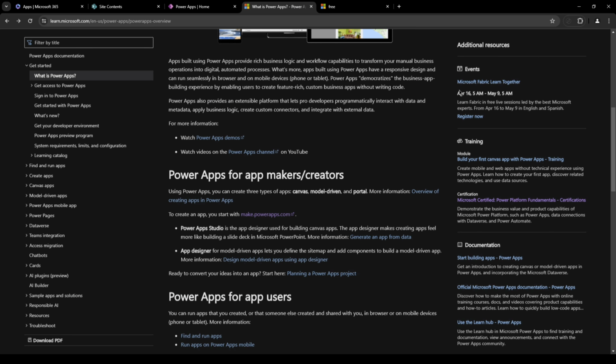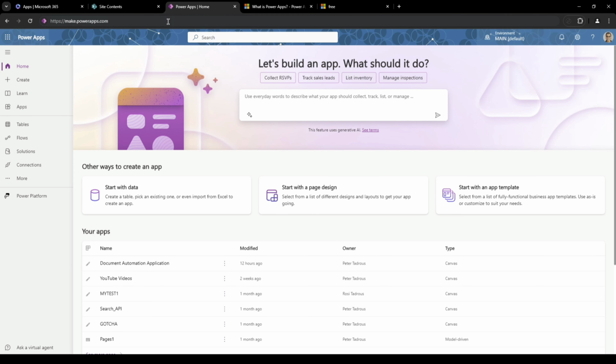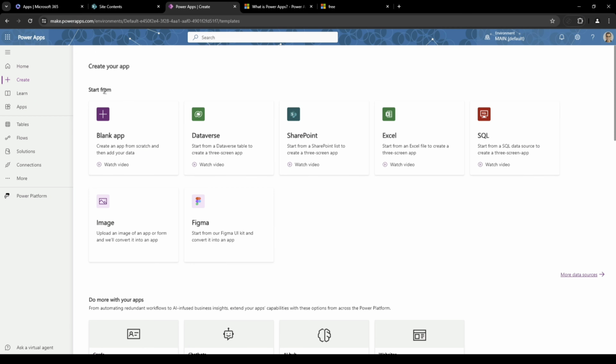So let's get started building our first Power Apps. So I'm going to go to make.powerapps.com and you'll get to this screen and click on create and you've got these options. So there is build from a blank app, and you can build on top of data that you have, Dataverse or SharePoint, Excel even, or SQL Server.